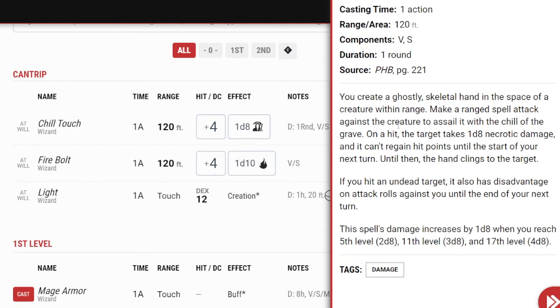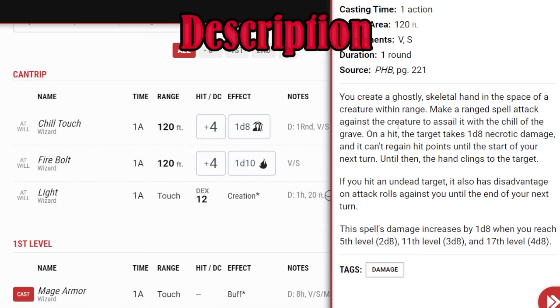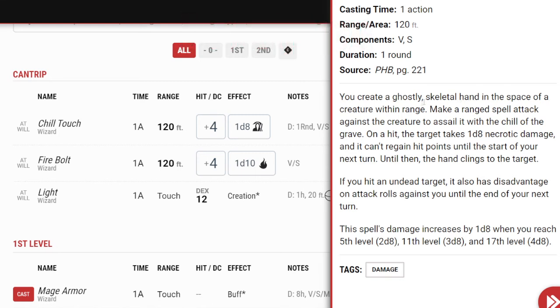Now, as far as the description, this is the meat and potatoes of this spell. It says you create a ghostly skeletal hand in the space of a creature within range. Make a ranged spell attack against the creature to assail it with the chill of the grave. So what does that mean? This is mostly flavor, but it's also telling you what you need to do. So flavor-wise, it's telling you what it looks like. It's this ghostly skeletal hand that appears right where this creature is that you're attempting to attack with it.